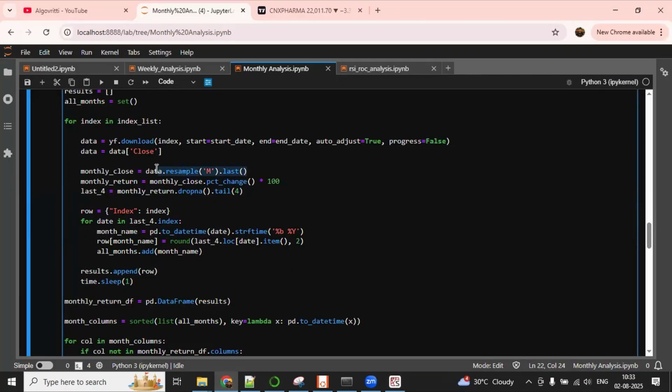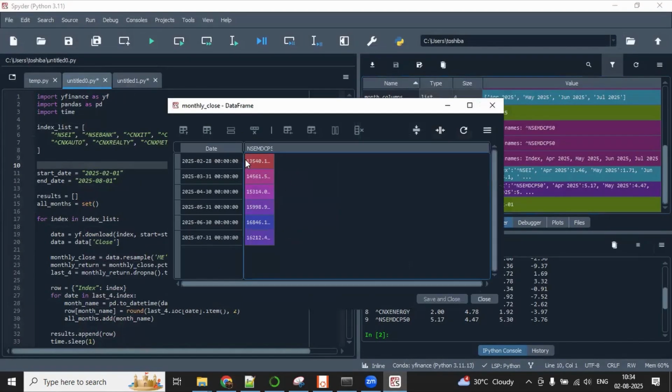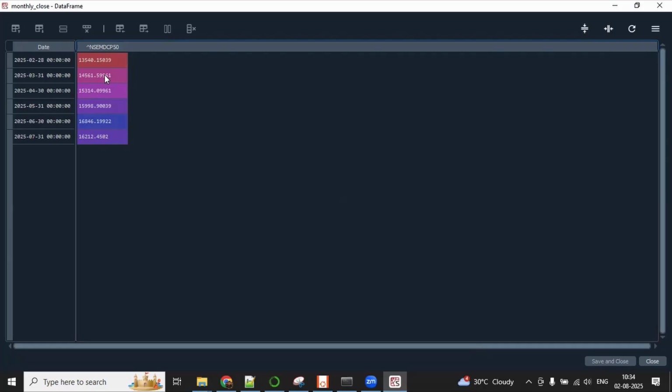Hence I am using the resample method to group the data. In the resample method, I am passing this M value, which stands for month end. What it means is it will take the last record from each month and group all the data which comes between them. Let me show you how our monthly close data frame will look. So if you see this monthly close, now we have the record which comes at month end. Like this record is from 28th of February. This record is from 31st of March. Then this one is from 30th April, then 31st of May, 30th of June, and 31st of July.